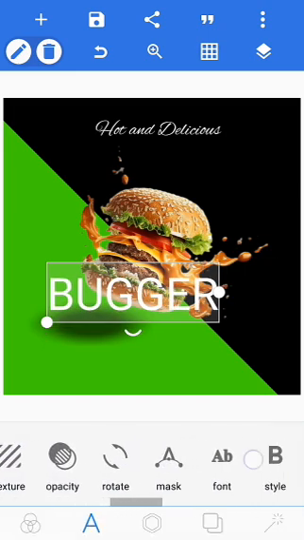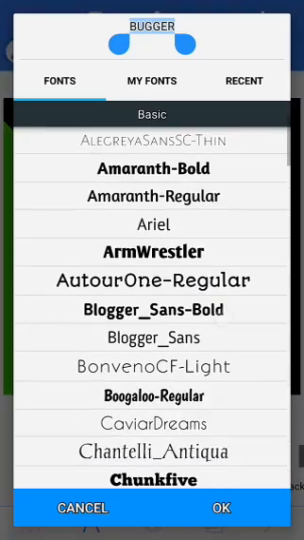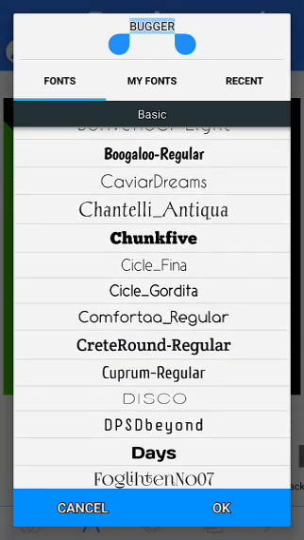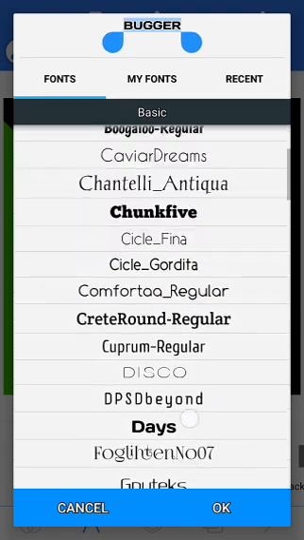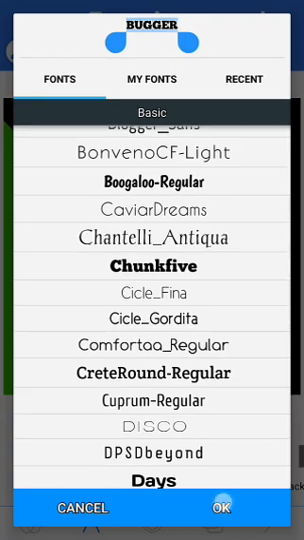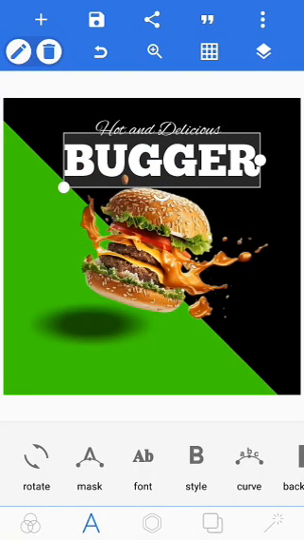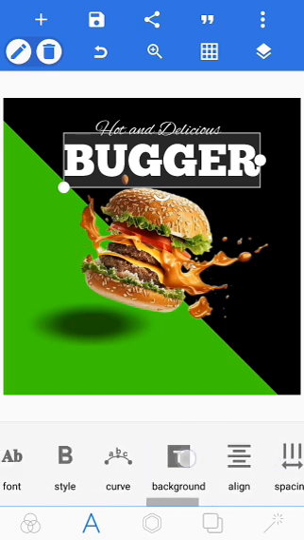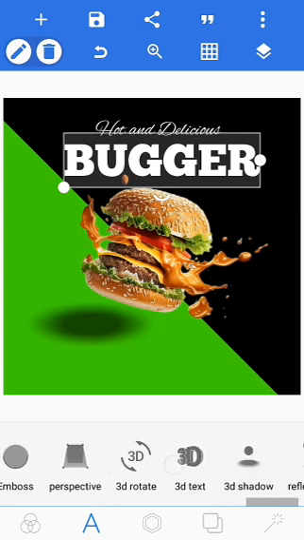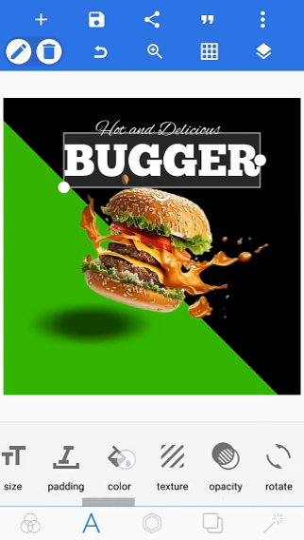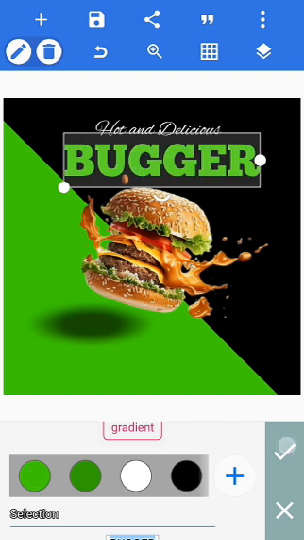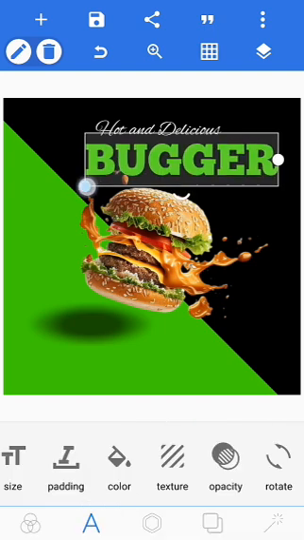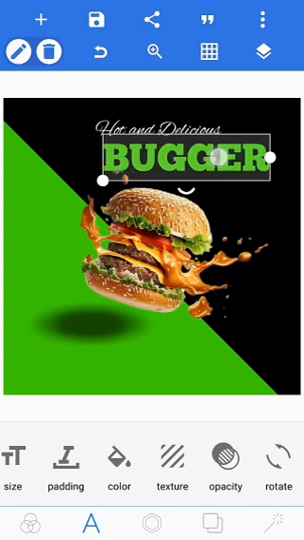Then I'll now go to the font. This is the font. I'll select my font. Let me use chunk 5 to make it blocky, or I use days. Let me use chunk 5. Click OK. Can you see it? Now I want to change the color of this burger. I'll change the color of this burger to this green, this light green. I'll now go to color. Click on the color, and then I select this color. Can you see it? It's giving a nice design. Now you can reduce the size of the word burger.